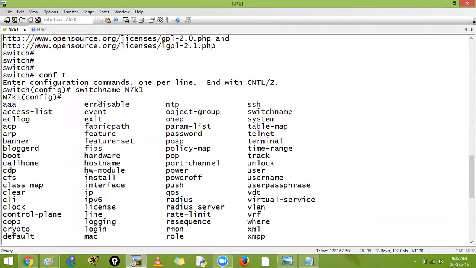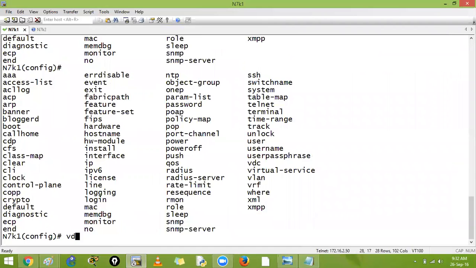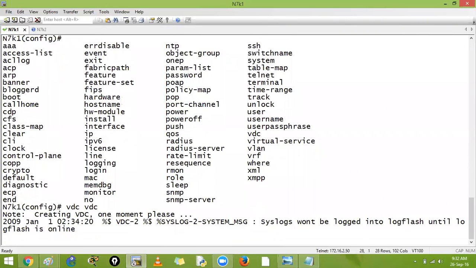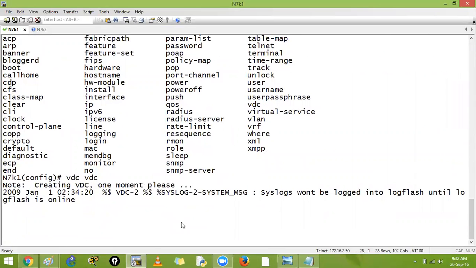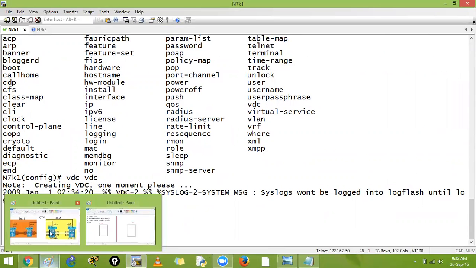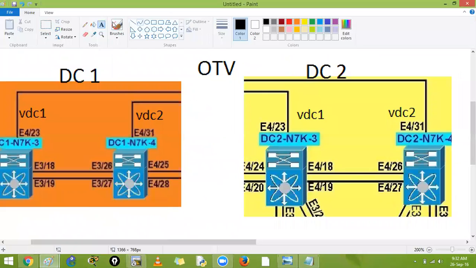N7K1. So what I did was I just said switch name and config T, nothing much. Now here we have to say VDC1. Sorry, I gave it a name like this only, no problem. But we cannot rename this VDC. So on my N7K2, this task is done. I created two VDCs and allocated interfaces to them. This VDC job done, this VDC job done. Same on this side, right?